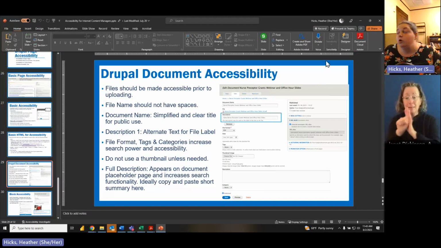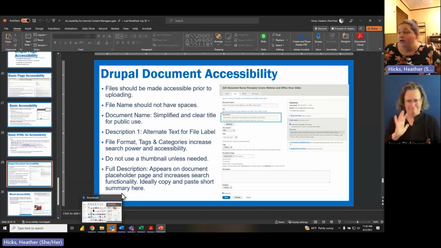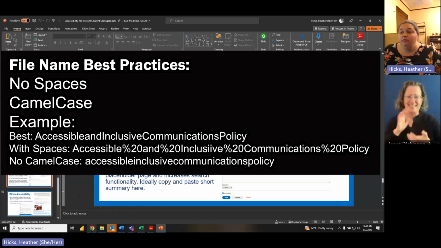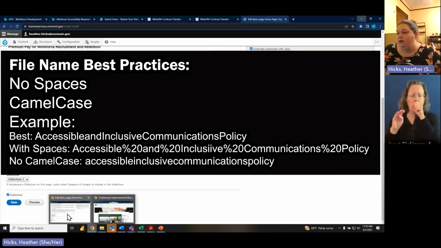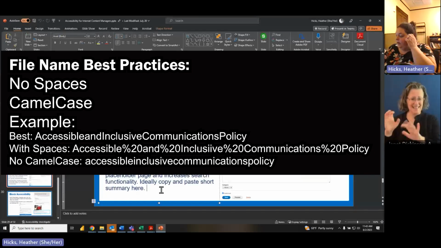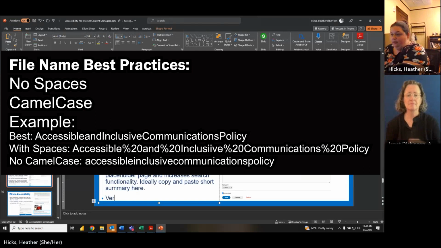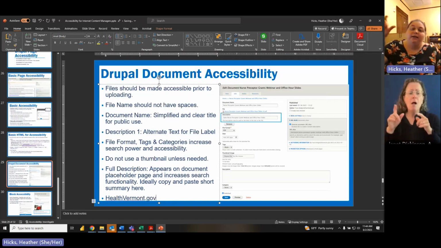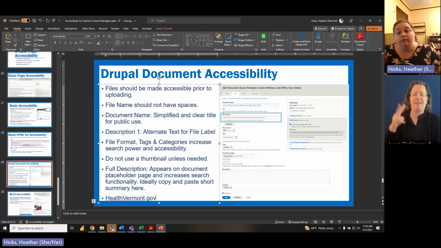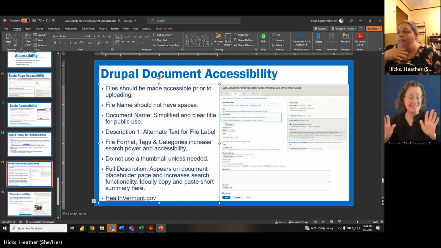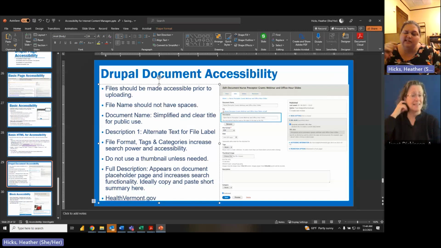It just makes it so much easier to read if it's camel case. Here, I'll write it right here, like HelpVermont.gov. It's capitalizing each word so it stands out rather than doing a space. That's what camel case is. And again, that's for file names. It just makes it slightly easier when the link is the file name.